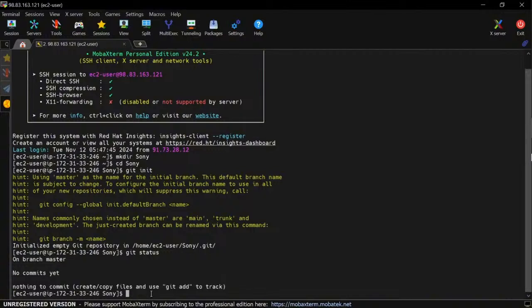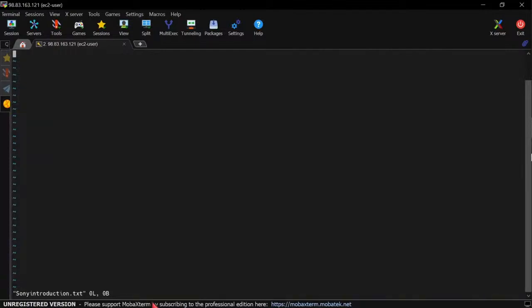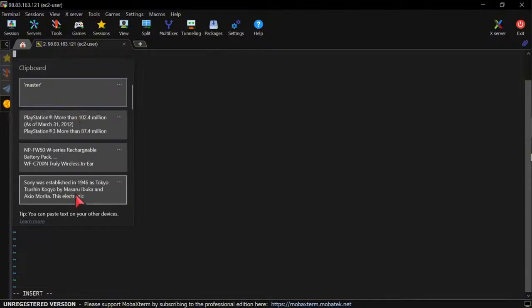So let's add a file. Let's touch Sony introduction .txt. Now let's vi into Sony introduction .txt. Now inside Sony introduction, press i for insert mode, and we'll paste this.